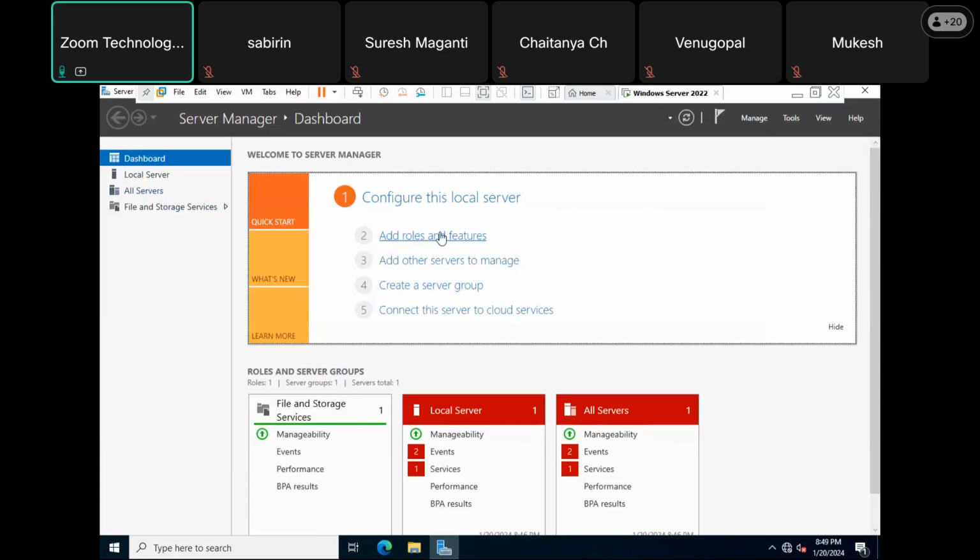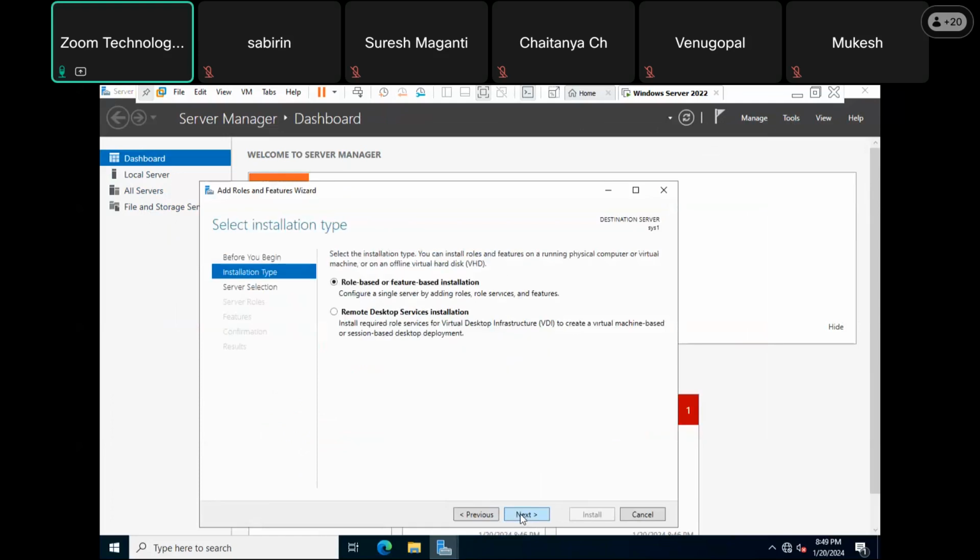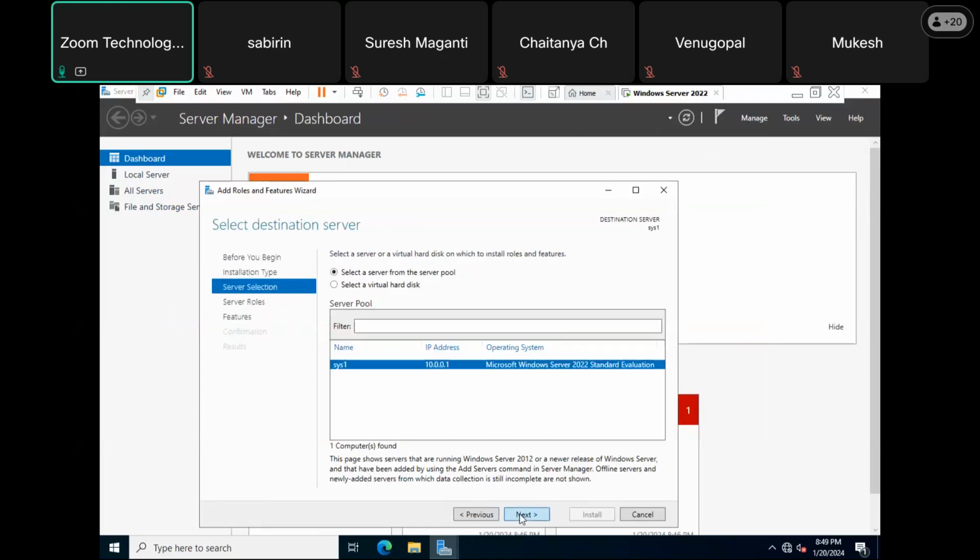Open the server manager console. Click on add roles and features. Then click on next how many times? 3 times. I have written in the notes. You have to read and go. Next, 1, 2, 3. Now, which service do you have to install now?